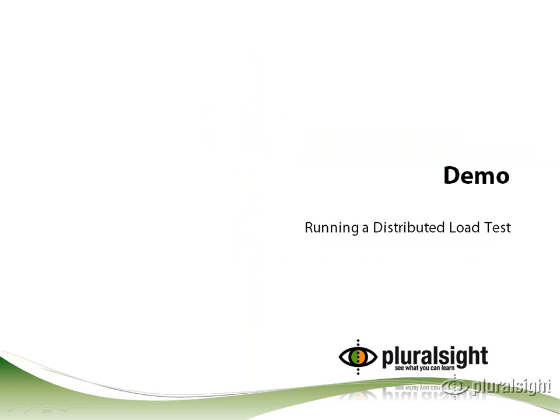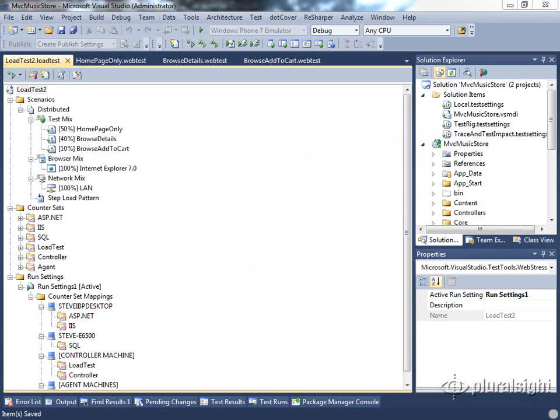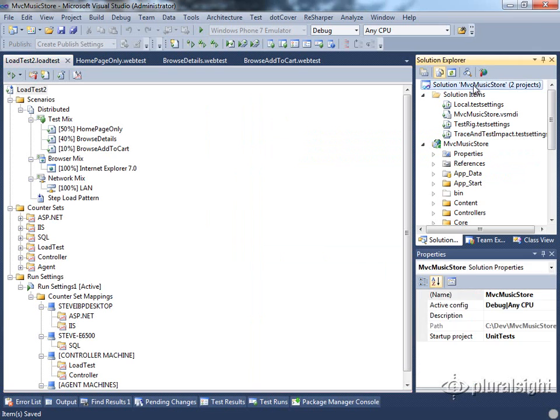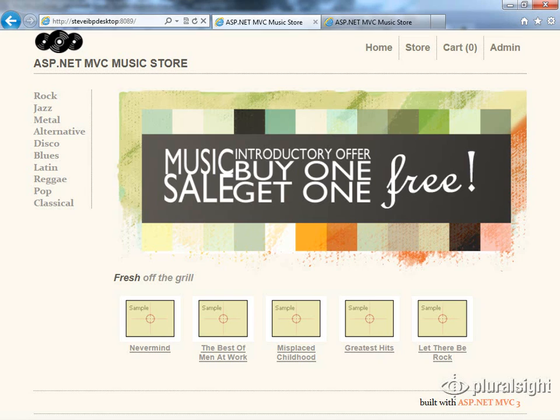Now let's look at a demo of how we can run a distributed load test using this setup that I've configured. In this demo, we're going to run a distributed load test against a sample ASP.NET MVC application. We're going to be using the MVC Music Store application sample that I've been using throughout this course. If you browse to it, you'll see the home page looks something like this. If we refresh, you'll see this is running live.